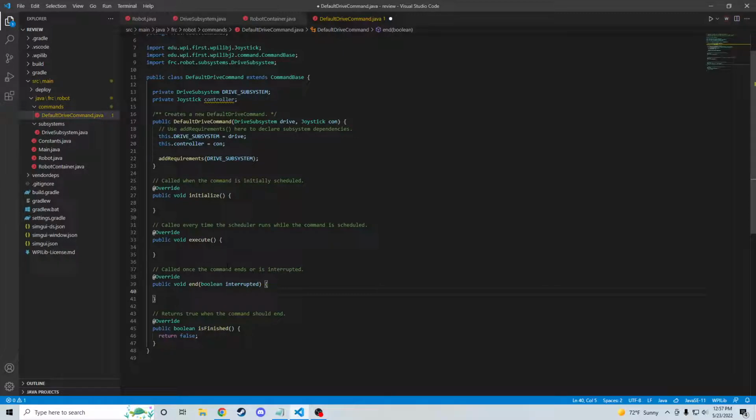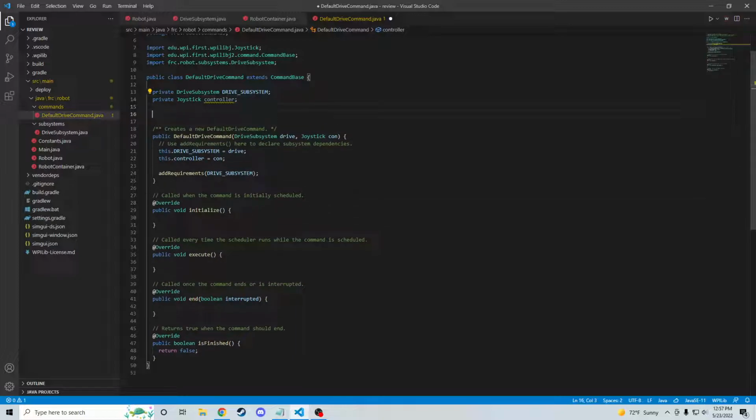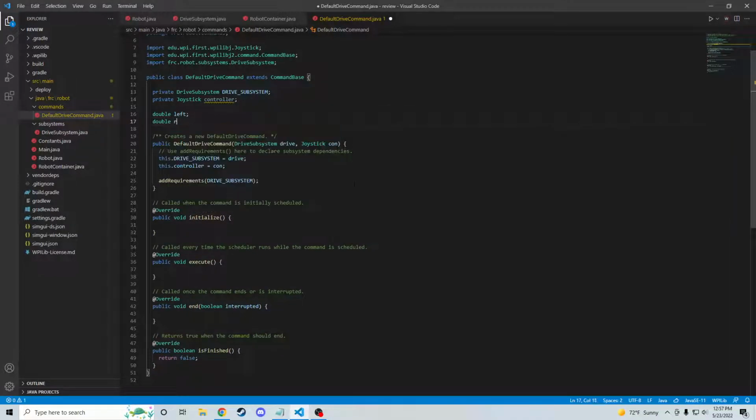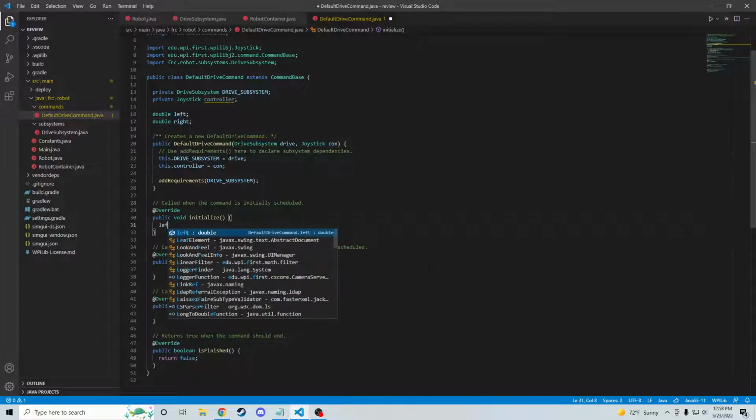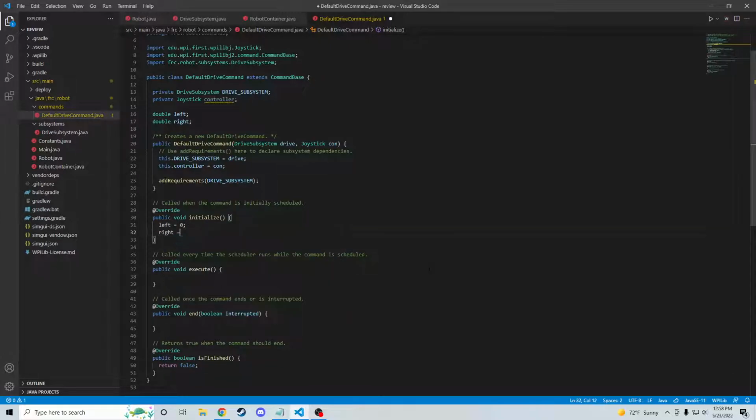So let's think, what do we need to do? We want to have this thing drive the robot like normal, right? So why don't we just make two variables? We're going to make double left and double right. These are just the speeds on each side. Let's do left equals 0. We're just going to initialize them in here. Right equals 0. The reason I'm initializing them in here is because if you initialize them up here, if the command is stopped and then rescheduled, then it's not going to be reset when it's called a second time.